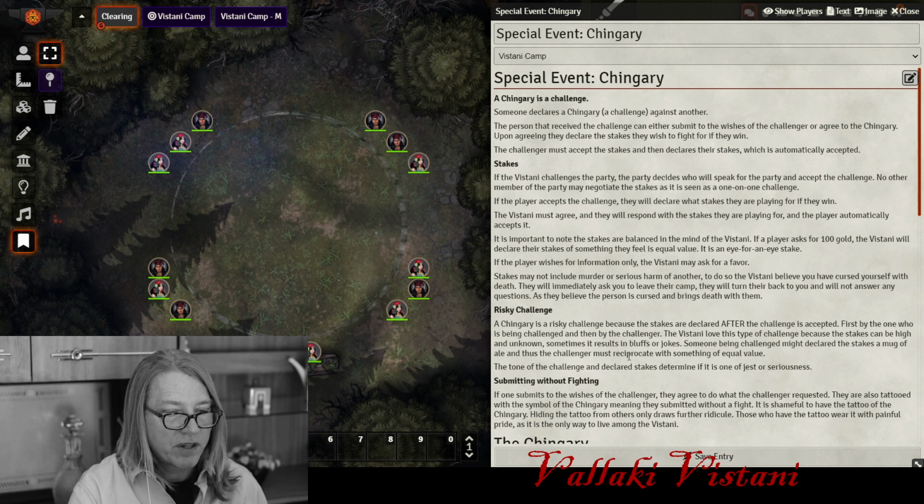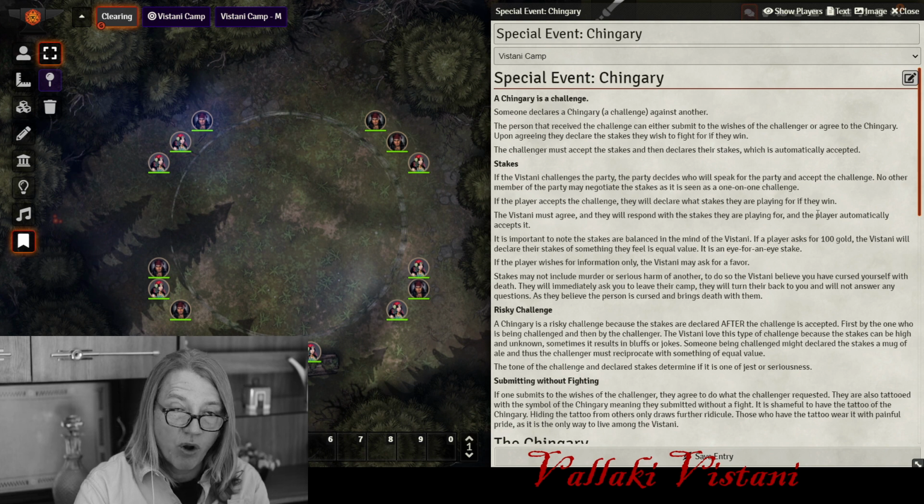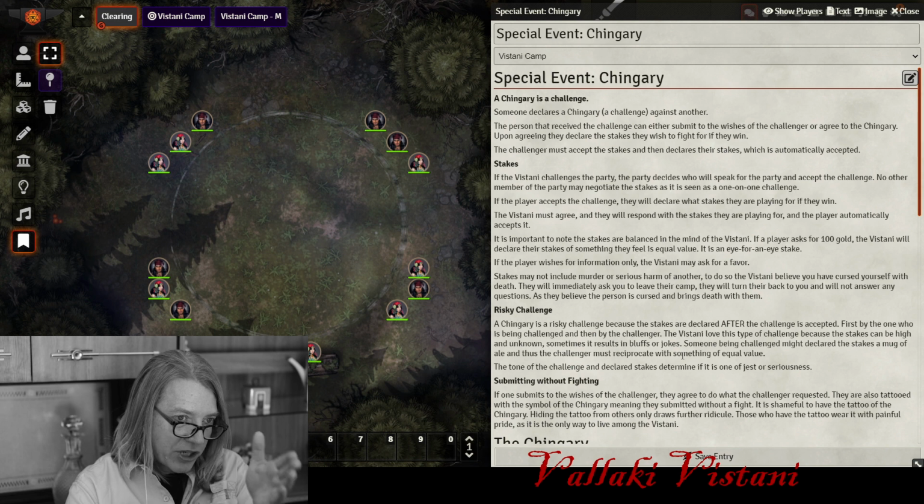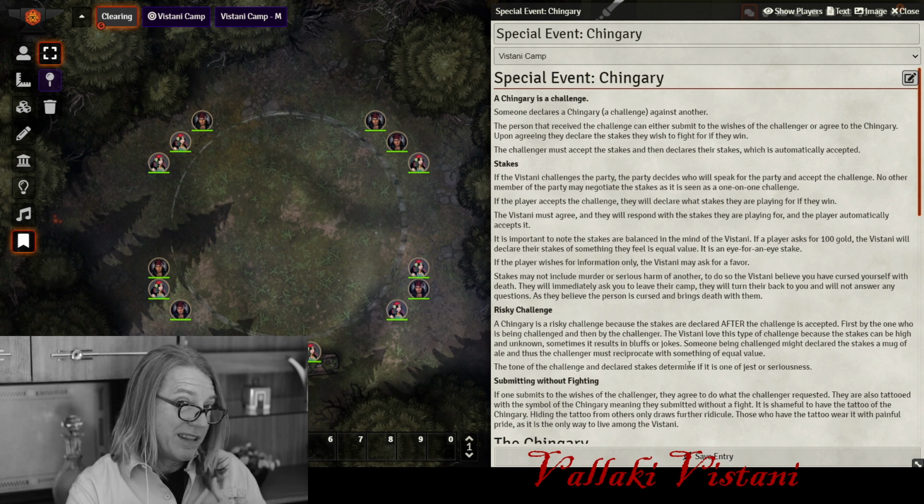It's important to note that the stakes are always balanced in the mind of the Vistani. If the player asks for 100 gold, the Vistani will declare their stakes of something they feel is of equal value. It's a very eye for an eye, very equal stakes. So they're going to challenge you, you determine the stakes, and they'll respond with their stakes that they believe are of equal value.